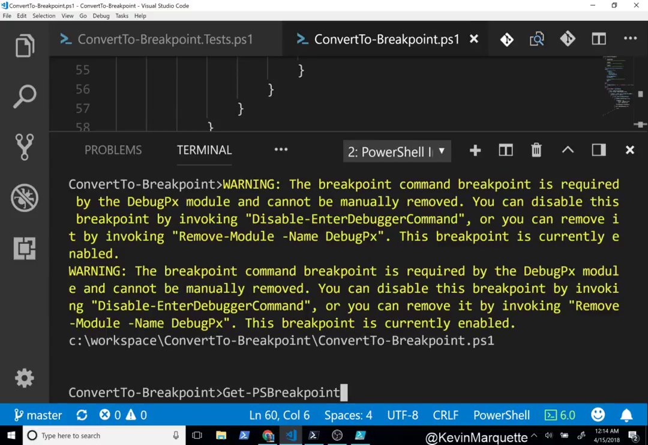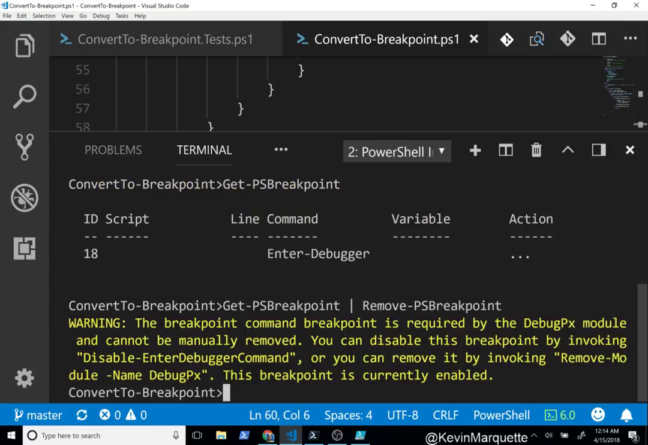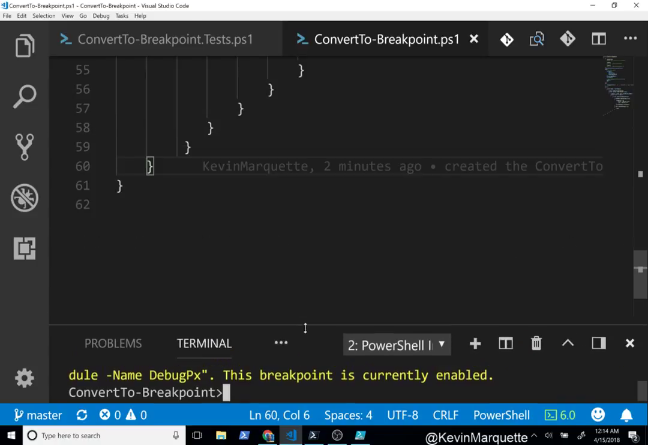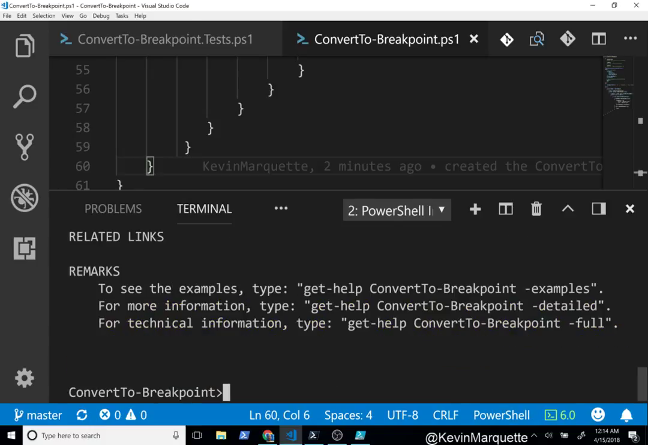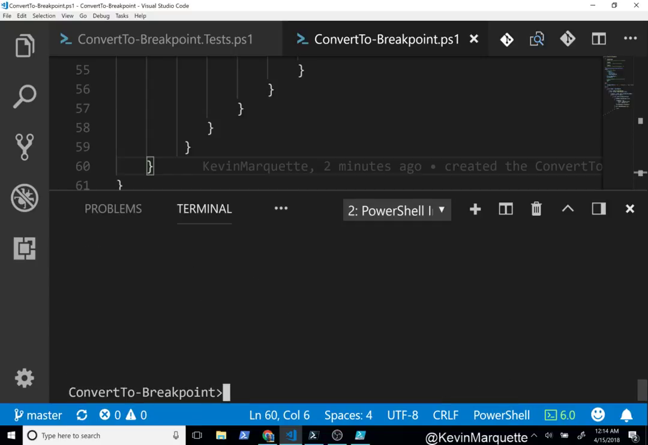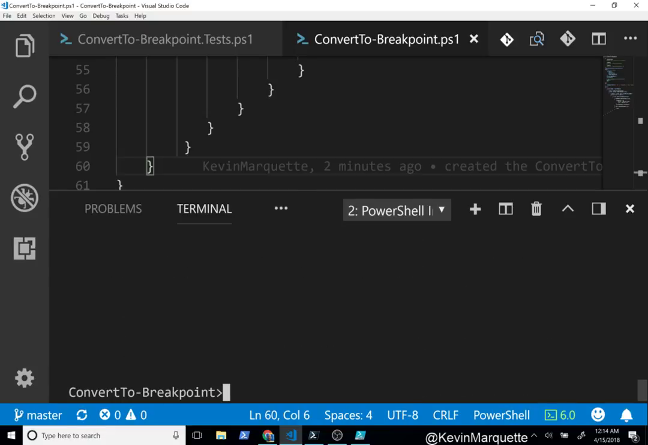Get PS breakpoint. Let's just remove PS breakpoint. Huh. I don't know what that's all about. But get help, ConvertTo-Breakpoint. I've got help. Yay. Examples. And I have examples. No text with it, but we'll take that.